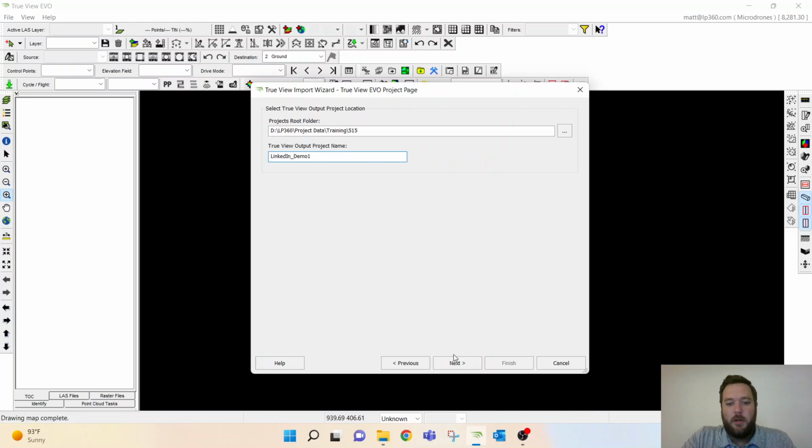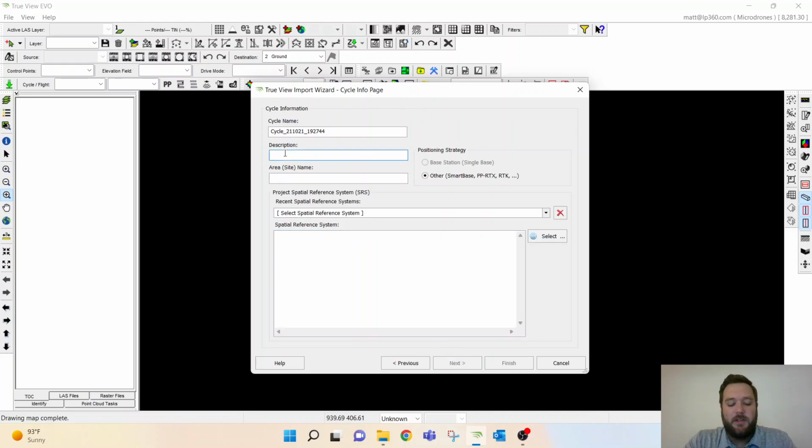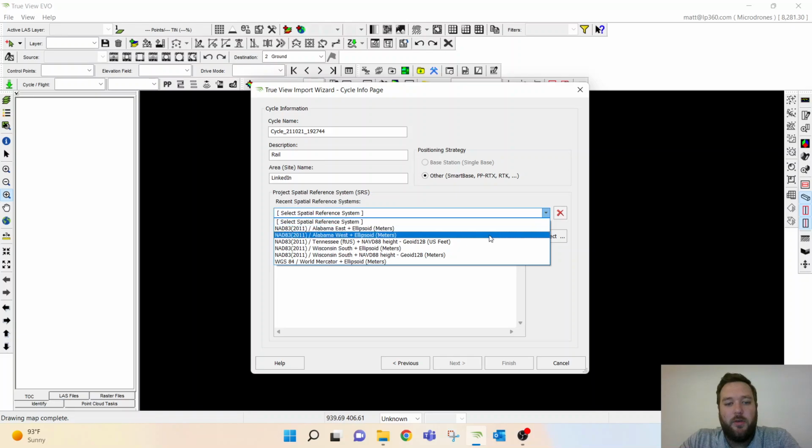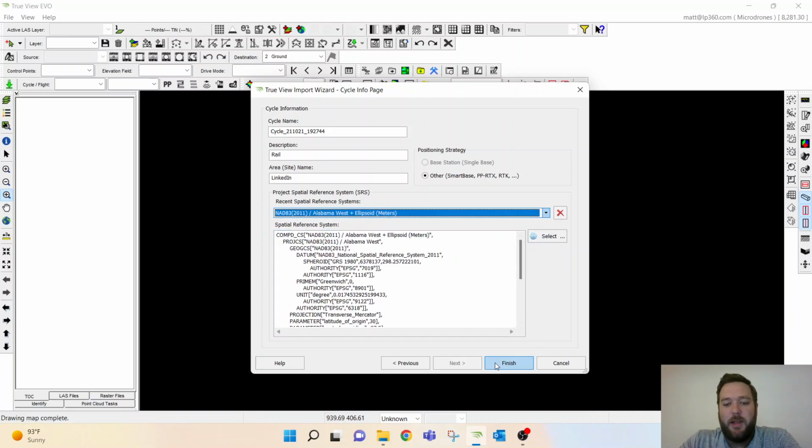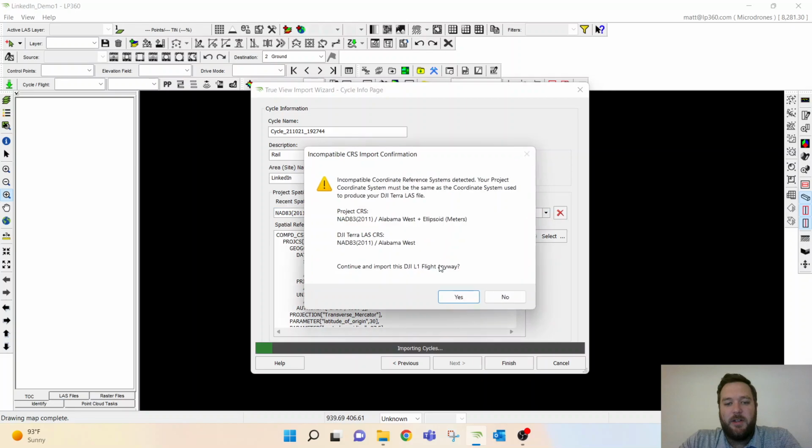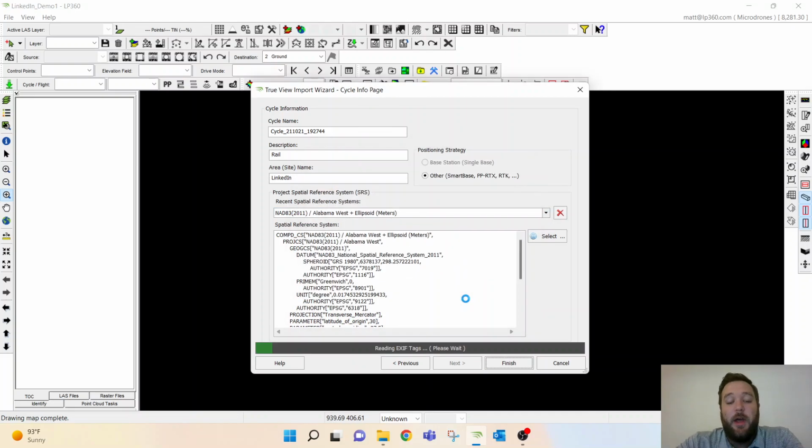1. Click next, and we'll describe the site as a rail site. We're going to call it LinkedIn, and this is where we'll select our coordinate system. This was in Alabama West. Click finish, click yes, and it'll actually import all the data for us, including our imagery, our trajectory file, our SBET, as well as the DJI Terra LAS.